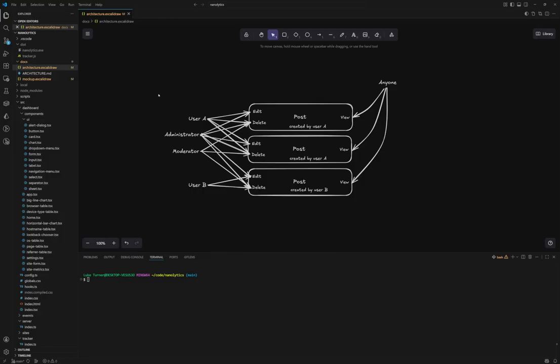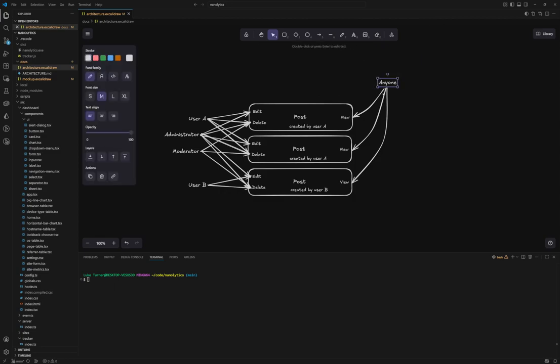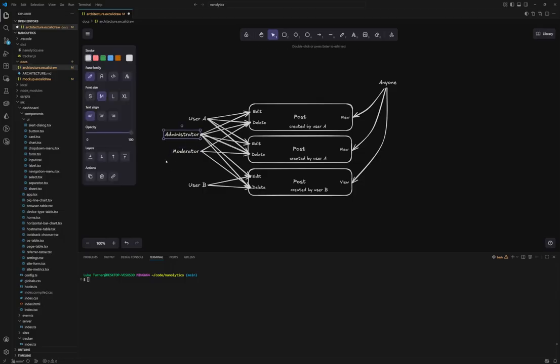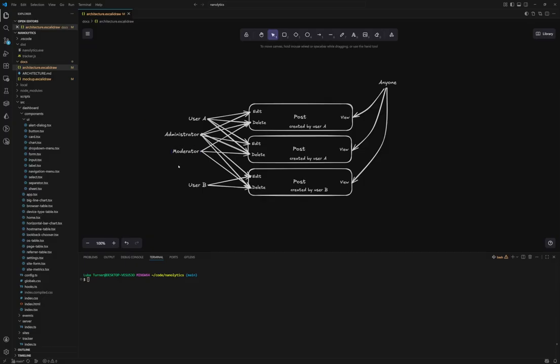And of course, all of these user types fall into this bucket of anyone as well. So they, of course, can still view any of these other posts. Now, when we start talking about administrator and moderator, these aren't necessarily individual users. They could be, but these could also be roles. A role that a user takes on. You are a moderator. Maybe there's 5 moderators.